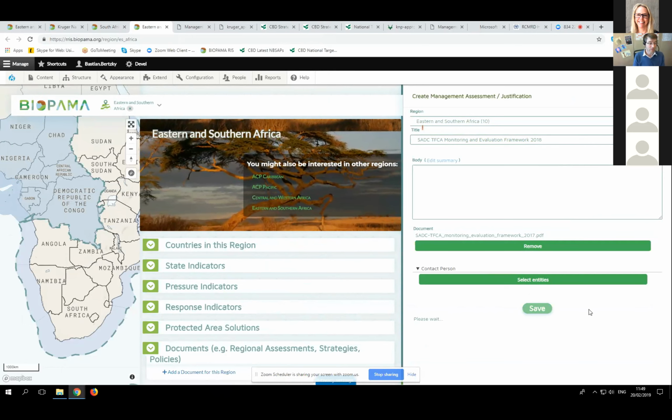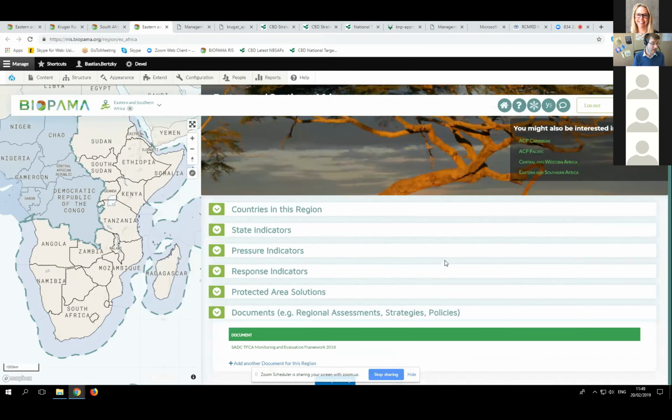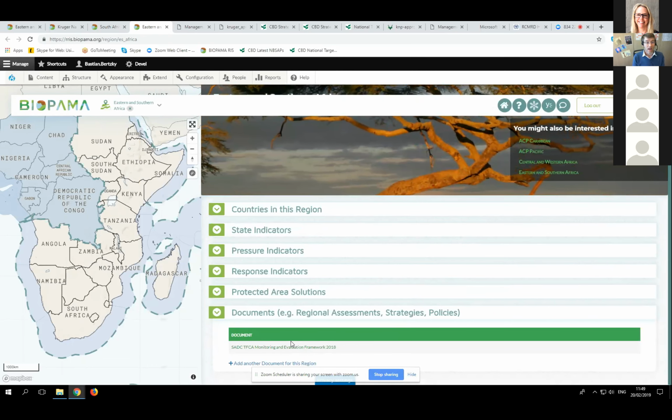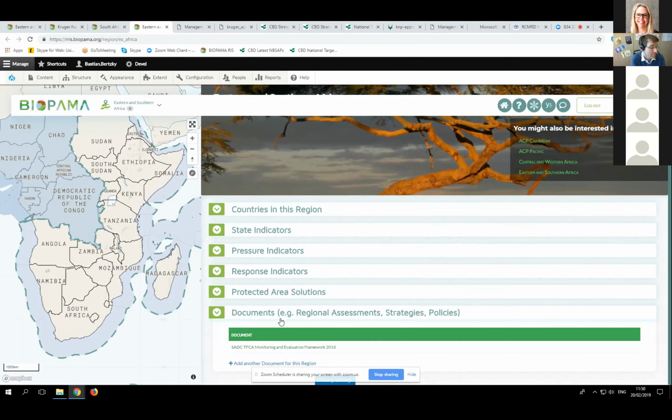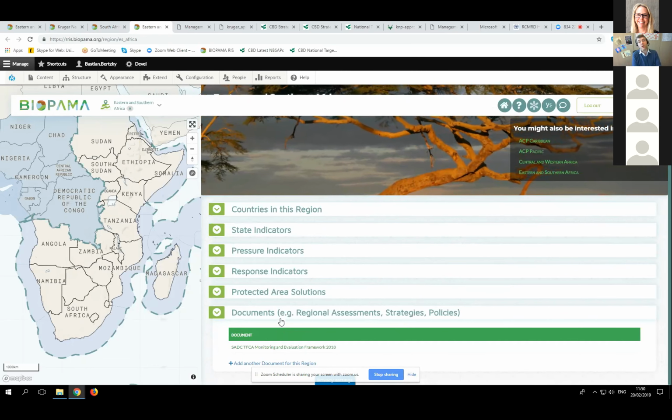You upload the document, and within a second, it's available to all the users, and that can be found on the system here for the region Southern Eastern Africa. I will stop here for now so that we have plenty of time for discussion, but I hope this demonstration has given you a first quick idea of how simple it is to add some content, especially documents, but also policies and targets to the system. And we will rely, of course, on the support in the regions to help with this kind of work.